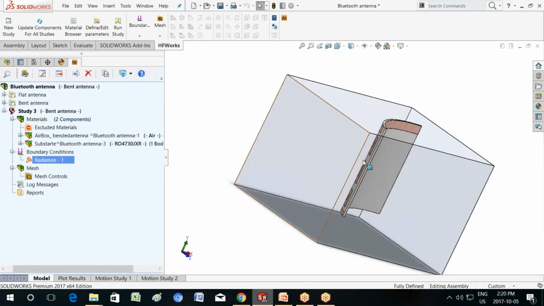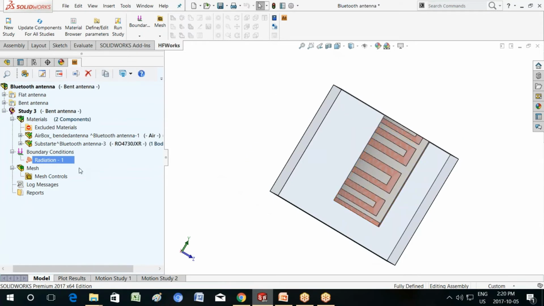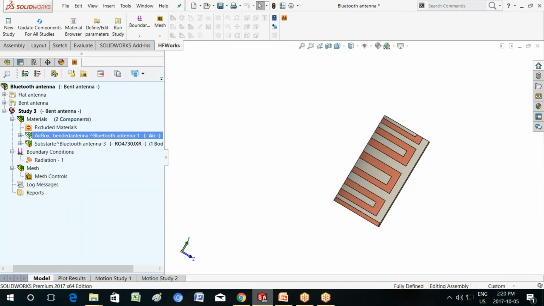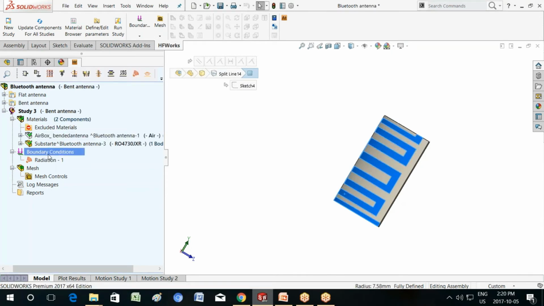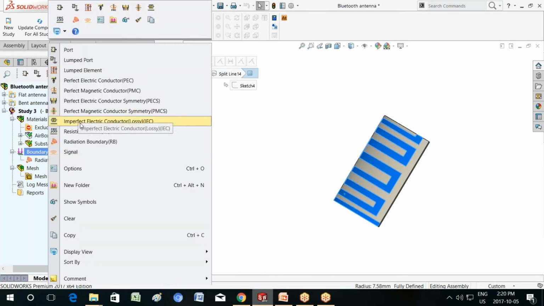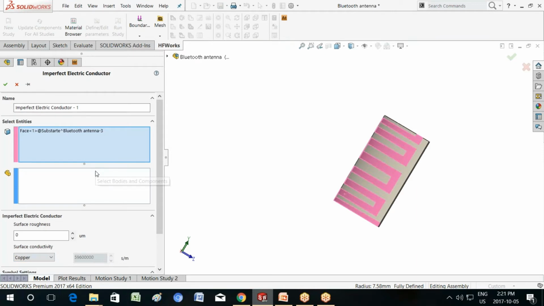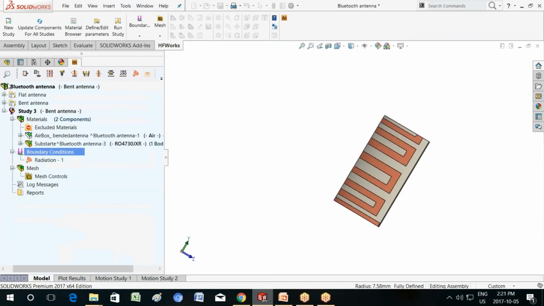If we wanted to apply, let's say my conductor is going to be some kind of copper, I'm going to hide my air box. I can select my copper, and I can go here and say apply. This is not a perfect conductor, so it's going to be an imperfect conductor boundary condition. And I want this one to be the conductivity. Let's say this is made out of copper, then this would be a copper boundary condition, and you say OK.